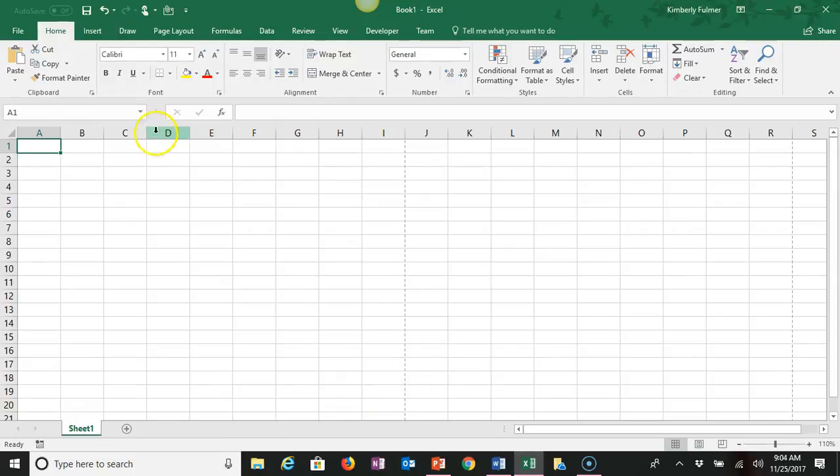and up at the top, if you'll notice, the title of the page is Book 1 in Excel. That is a default title. Once you save, the document title will change.